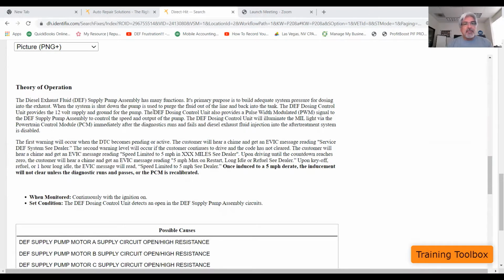It says the DEF supply pump has many functions. Its primary purpose is to build adequate system pressure for dosing into the exhaust, meaning to inject DEF fluid. We saw it's only at 13 PSI. When the system is shut down, the pump is used to purge the fluid out of the line and back into the tank. The DEF dosing control unit provides 12 volt supply and ground for the pump. It also provides a pulse width modulated signal to the DEF supply pump assembly to control the speed and output of the pump. Therefore, this DEF dosing control unit will illuminate the MIL light via the powertrain control module if it has failed. So we definitely have this code set and we got this problem.